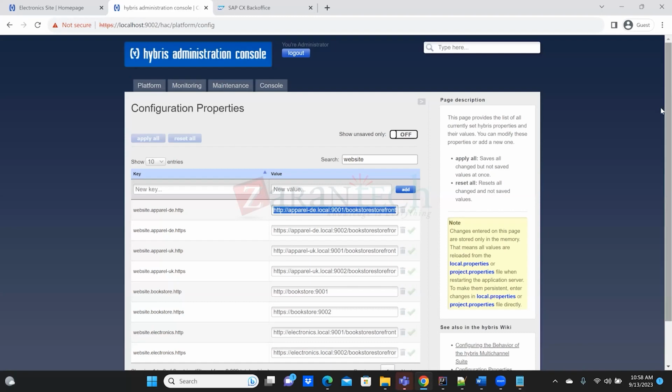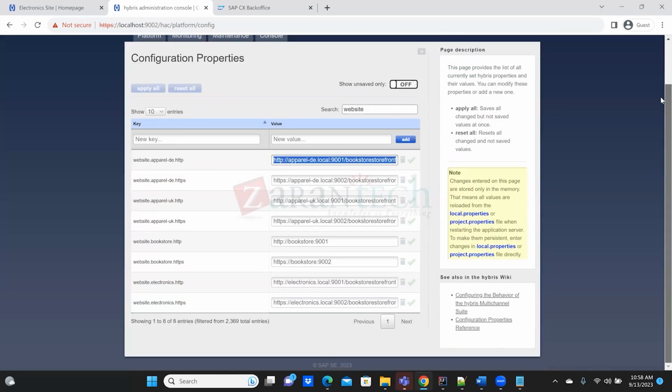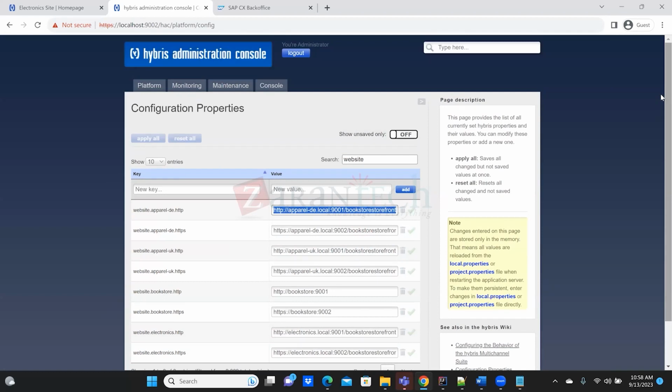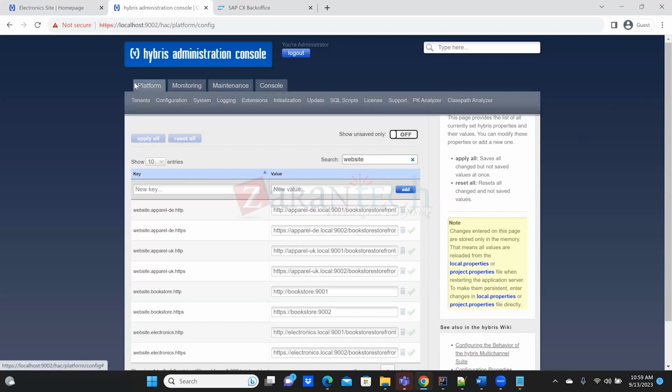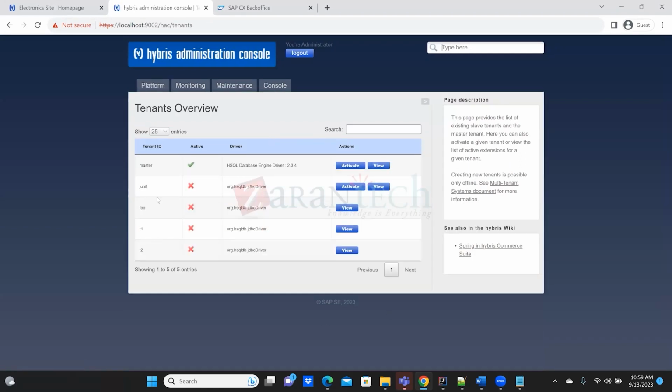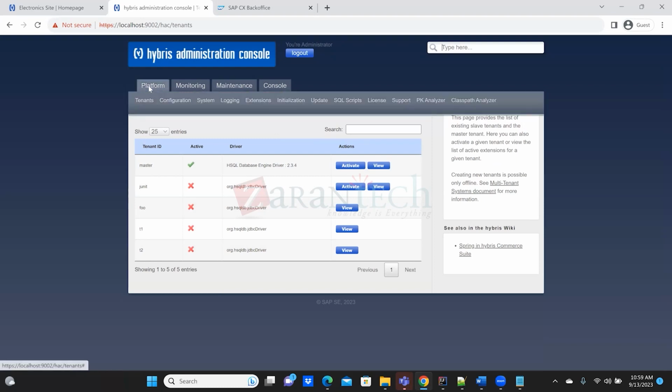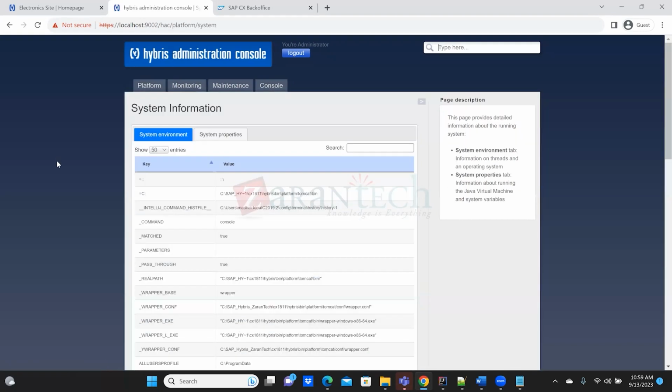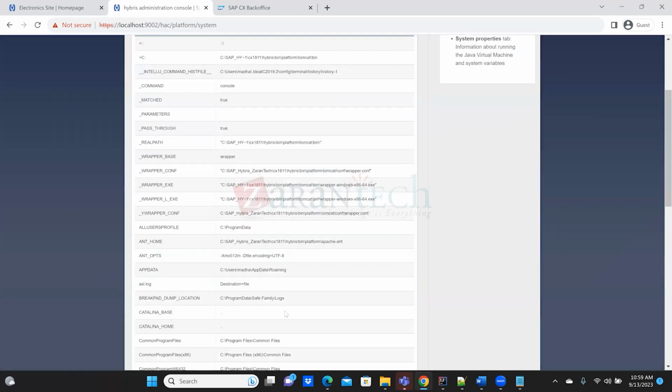I think I'm not able to add it. Can you give me control again, please? Yeah. So here is a website. You can type it here. After that, go to platform, into the platform, into the tenant. You'll find it. So you can explore all the options. So go to platform. Here is this item. So you can see here all the entries.